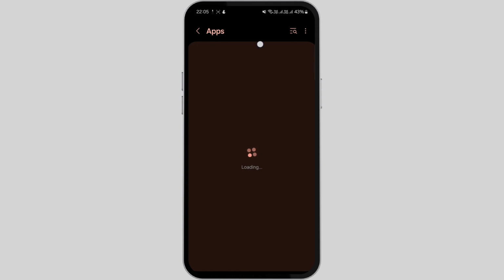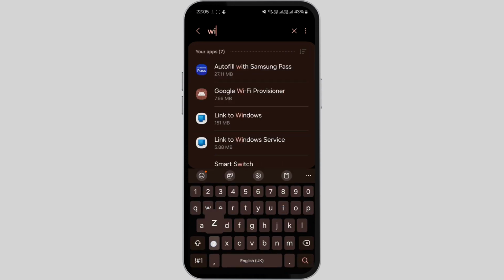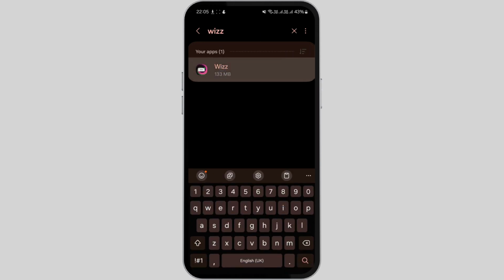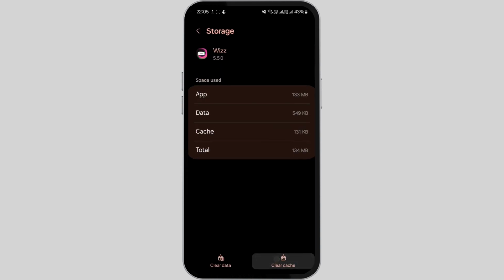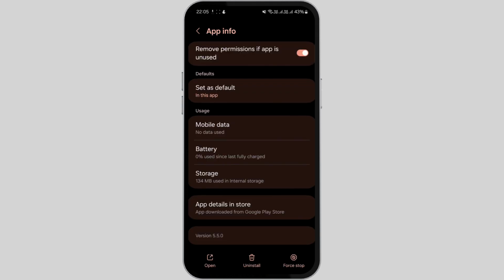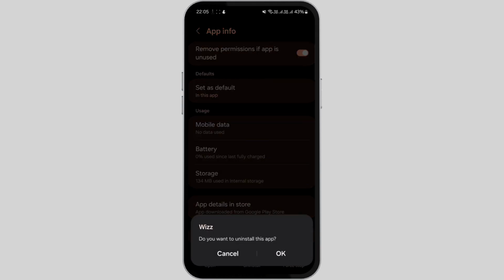to apps. And then after, on the top right hand side of the screen, you can simply search for the Wizz app, or you can scroll all the way down and click on it. Then after, again scroll down and click on the storage option. And then from there, click on clear cache or clear data at the bottom of the screen. By doing so, you can potentially resolve any underlying issues that may be causing the problem you're experiencing.